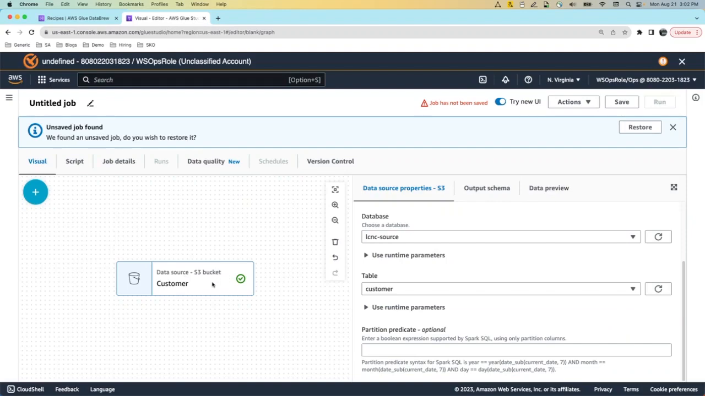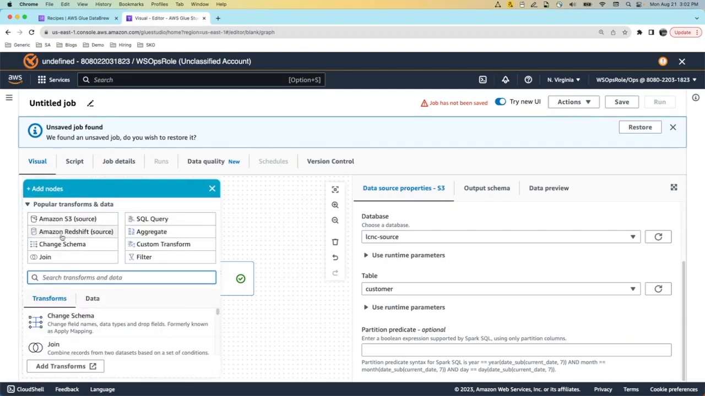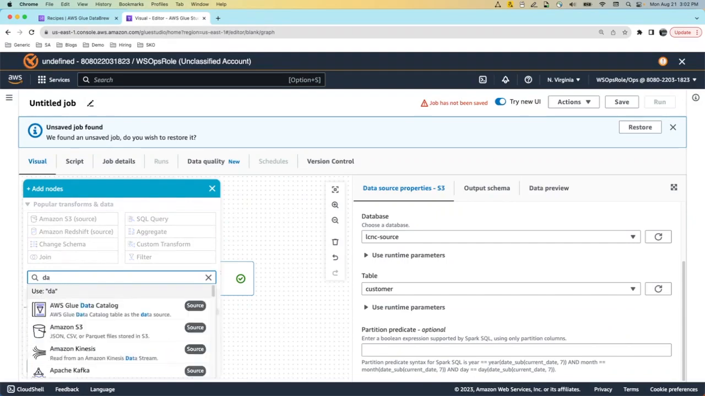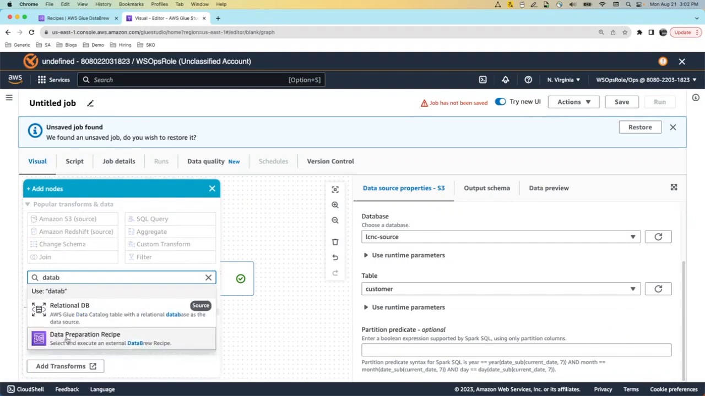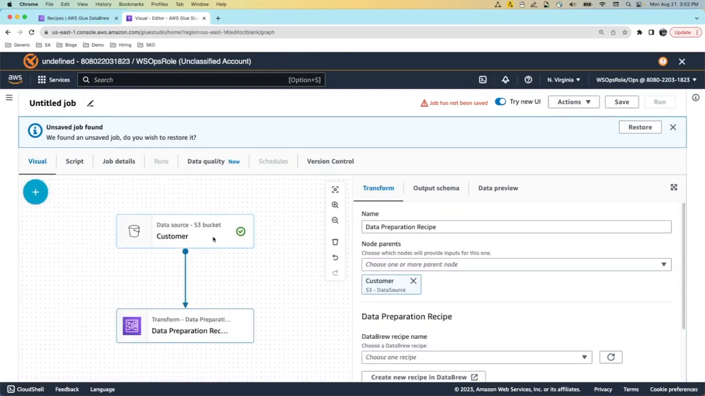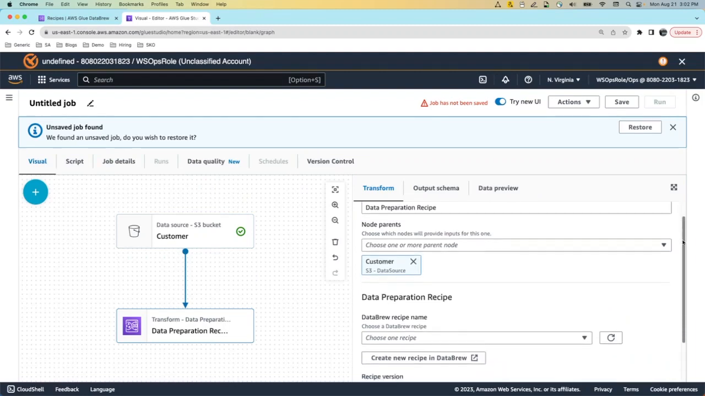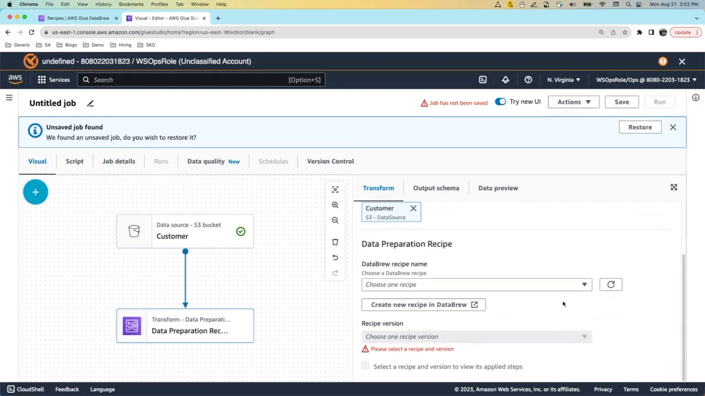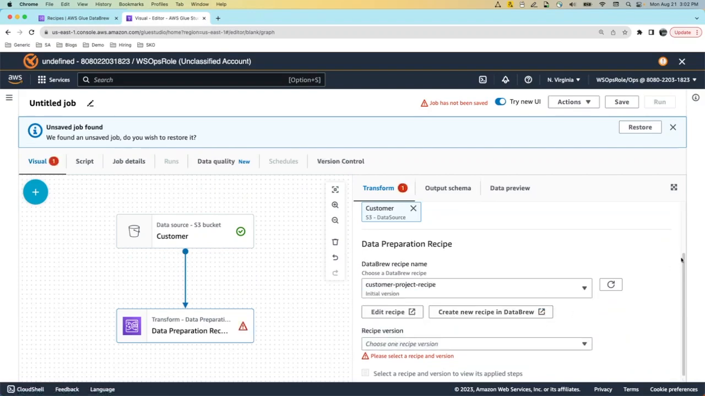So how do I do that? For that, I click on this particular node, click the plus button, and type in DataBrew. And here you will see the data preparation recipe. So let's click on that. That will automatically add the next step as a DataBrew recipe. Now, on the right-hand side, in the properties, you will be able to select which recipe you want to apply. Here you can see this is the recipe that we just created. So let's select that.